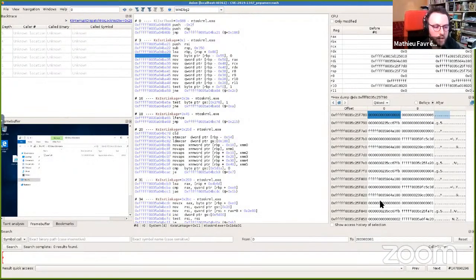I can view any location in memory that is mapped. And I can also look at the frame buffer, because the frame buffer is just a region in memory. So instead of displaying hex numbers, we display pixels, but that's the same thing. That's just a view of memory.